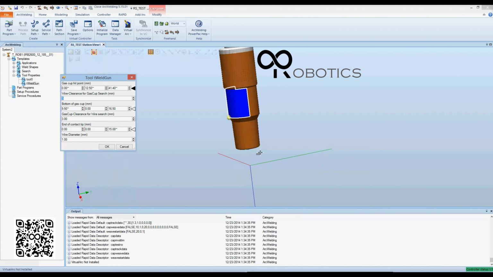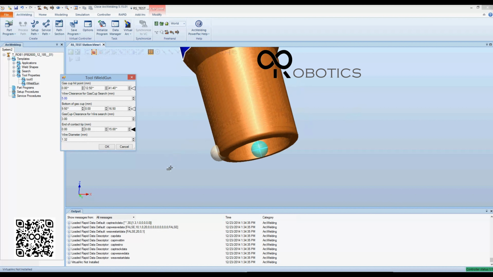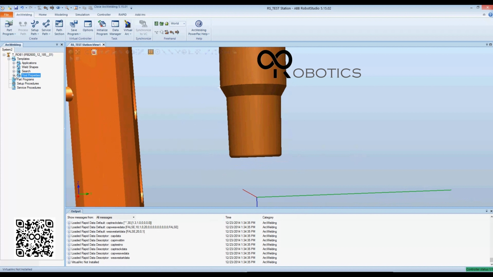Wire diameter, I think it's 0.045, off the top of my head. If you don't know, you can pull up a calculator and just go 0.045 times 25.4, 1.143. There it is. That's probably good enough. It's 0.003 millimeters, which probably won't make that much of a difference. So you hit OK, and call that good there. So now the tool is set up, and that's good to go.